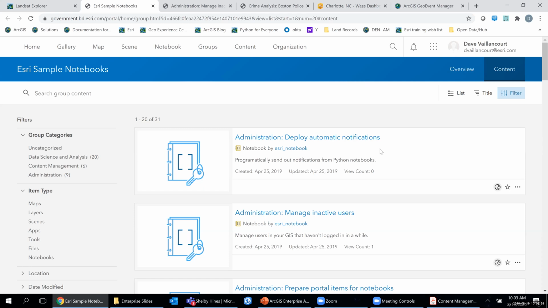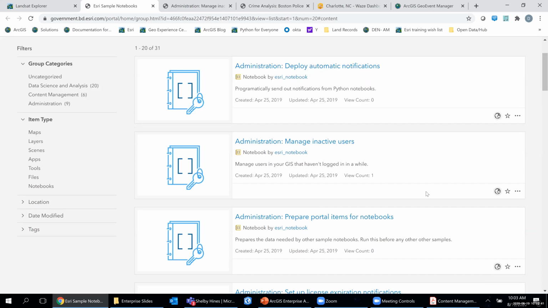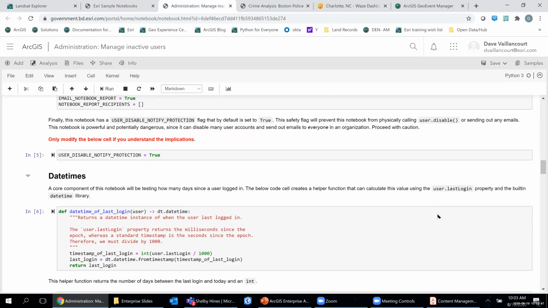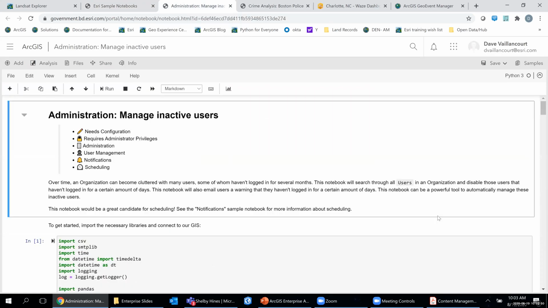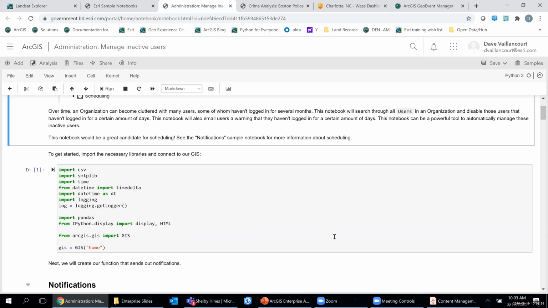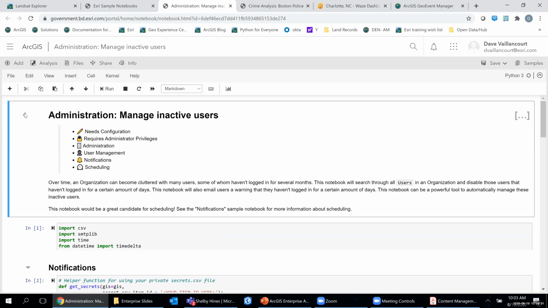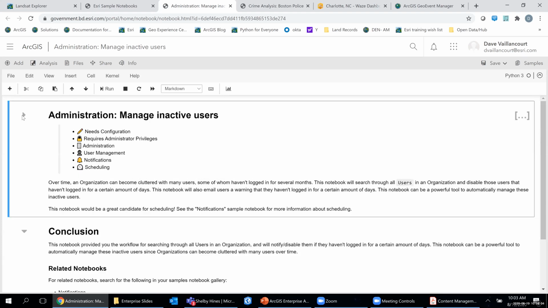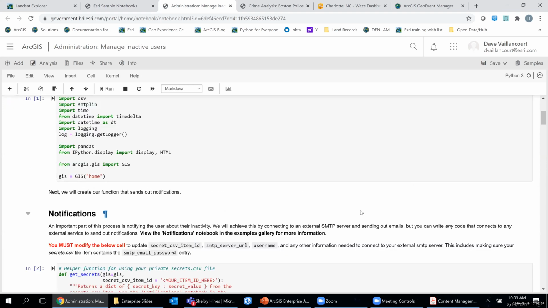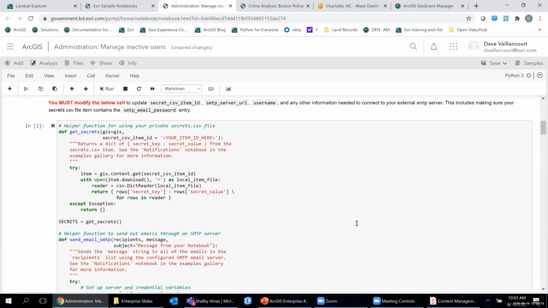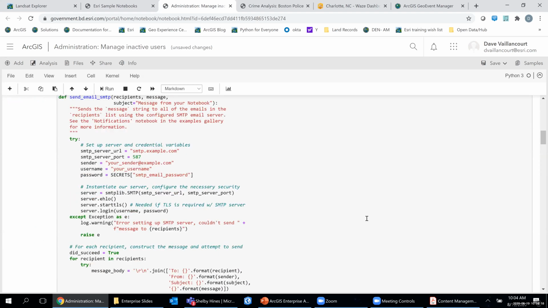When you get Notebook Server going, it comes with a variety of samples, and I just want to show you a couple of them. One that's really popular is manage inactive users. So this is the notebook environment. The thing I like about this is we're bringing in the ArcGIS API for Python, and we're able to document what we're doing and organize and create a nice framework for doing our work. We can come back and run individual components of this, just run little bits of our code to set things up, and then we're documenting everything that we've gone through.